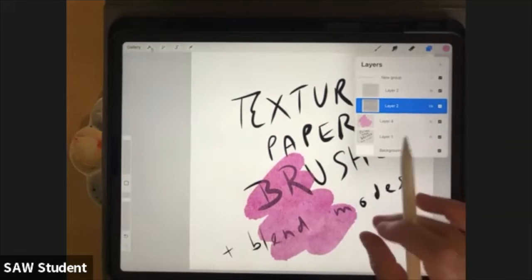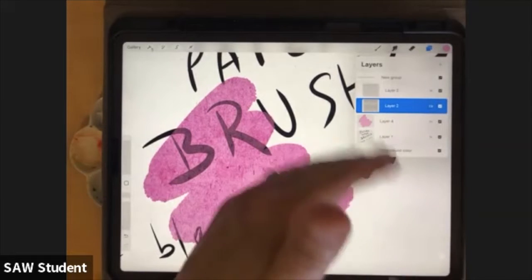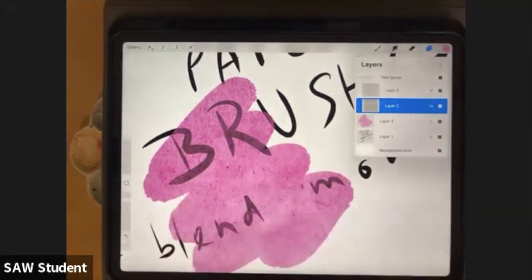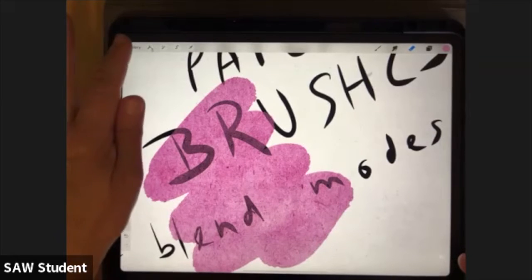So does everyone understand what I just did? How I made the two layers and kind of copied what one of those other ones did and set them to different layer blend modes and so forth to make my own paper? Any questions on that? Okay.